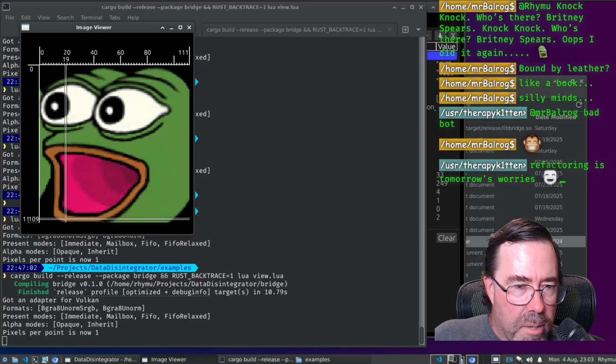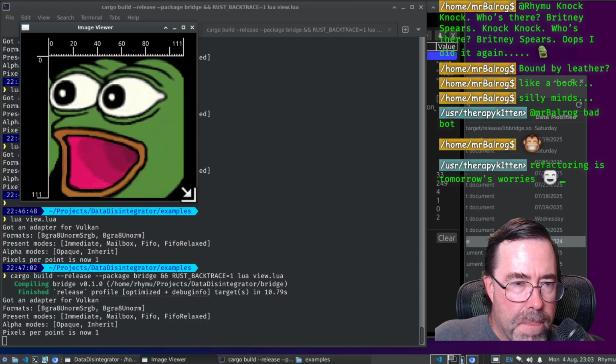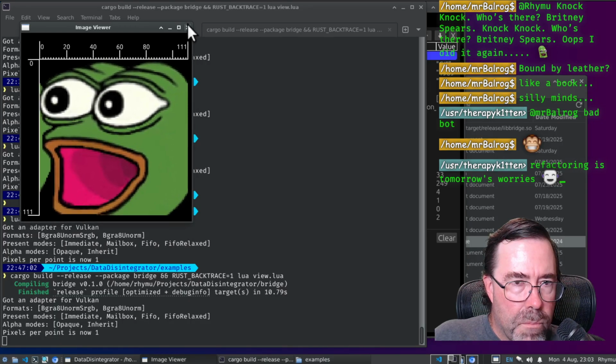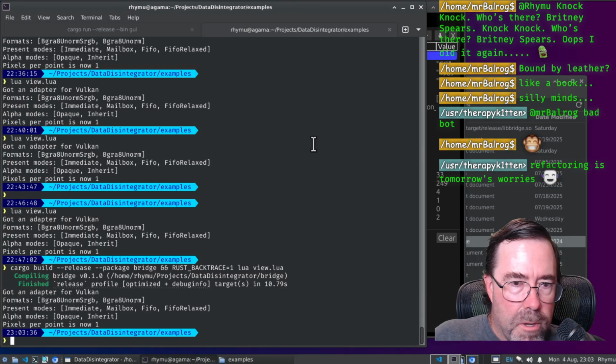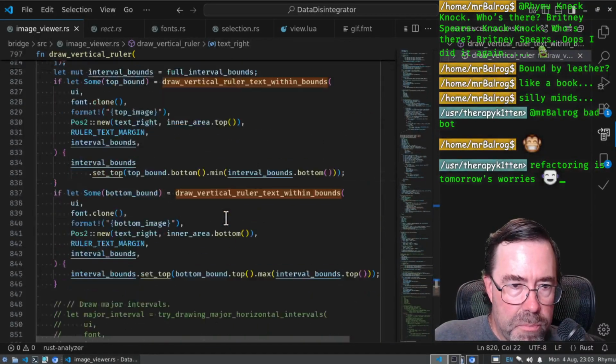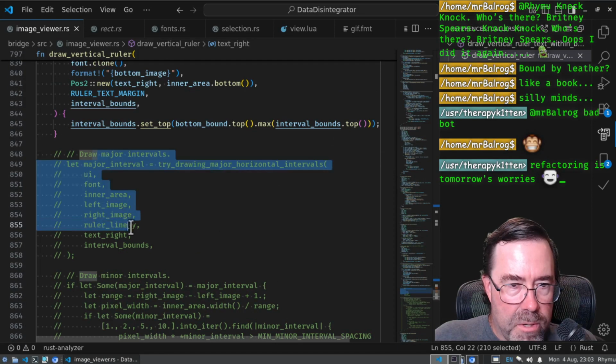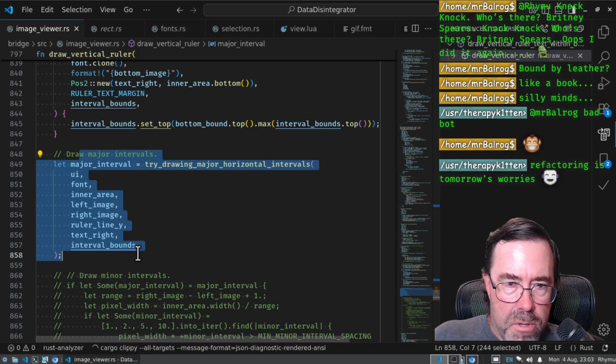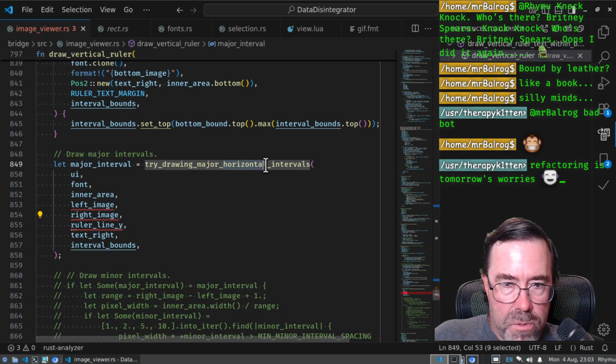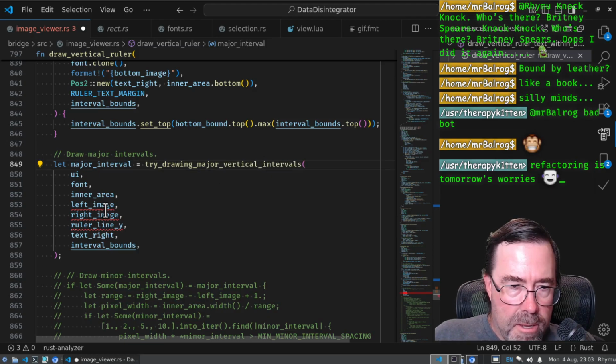We are overdrawing it. I'm gonna have to make it wider, aren't I? I'll deal with that later. Let's draw the major marks. I'm encouraged by the fact that that worked. Let's draw major intervals. Try drawing major vertical intervals. Instead of left and right, it's top and bottom.